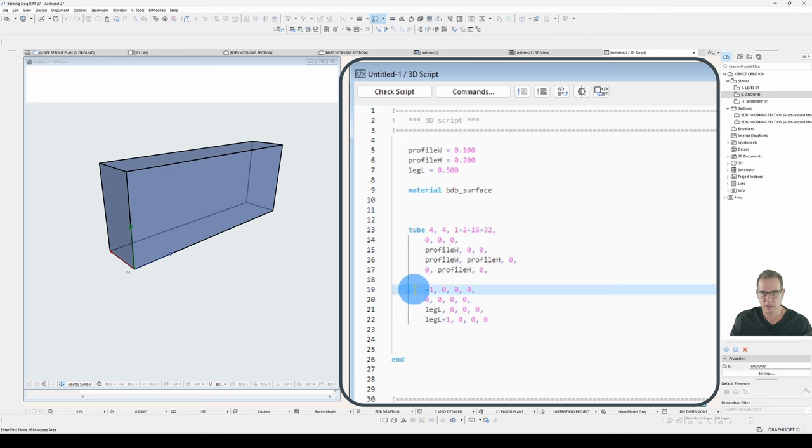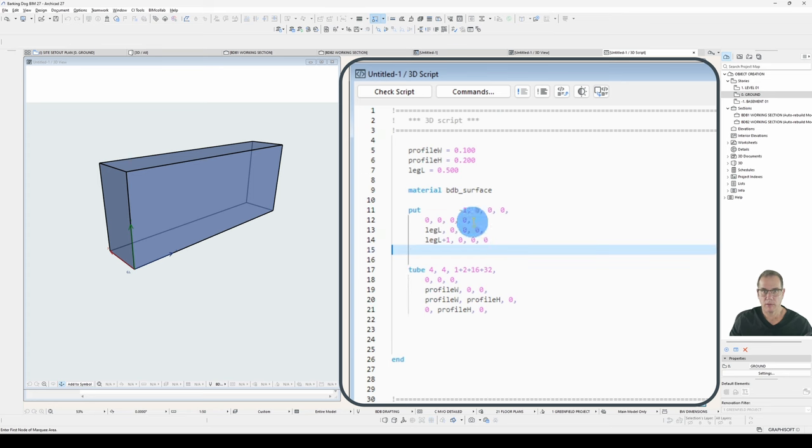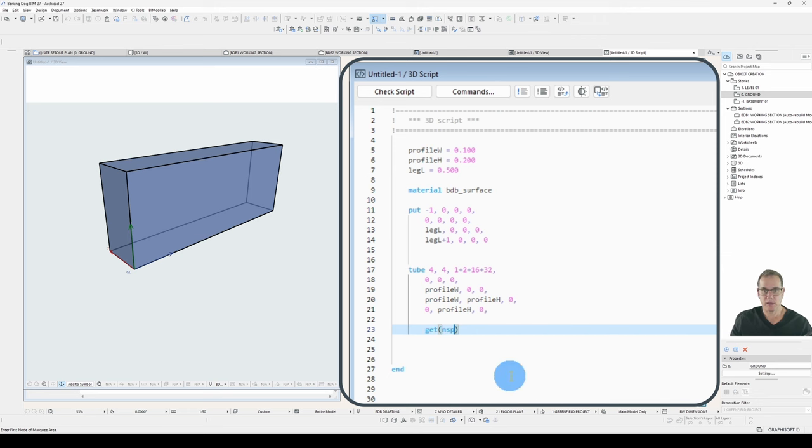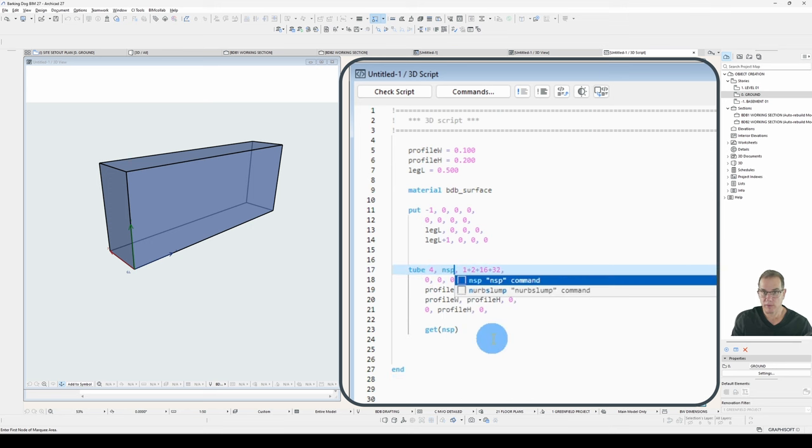This is my path down here. So what I'll do is I'll put it into my buffer. Using the put command, I'll put those up there. What that's doing is putting all of my coordinates into the temporary memory. And then down here, I'll go get number of stored parameters, get NSP. And also up here, I will change this to number of stored parameters divided by 4.